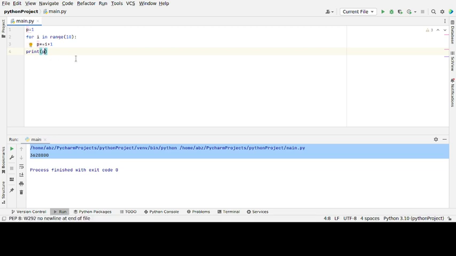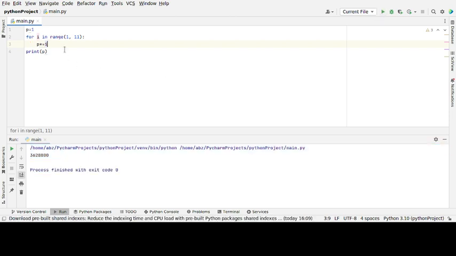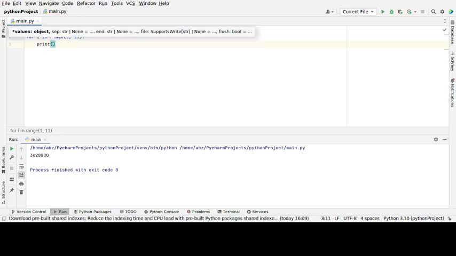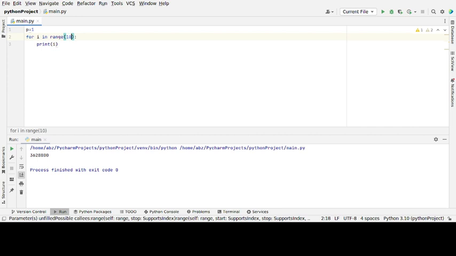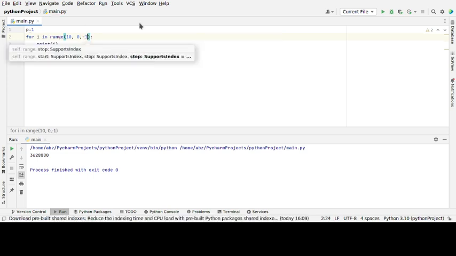Also, as I said before, we can loop from 1 to, for example, 11 if you want to take it like this. Or we can print, for example, in reversed order from 10 to 0.